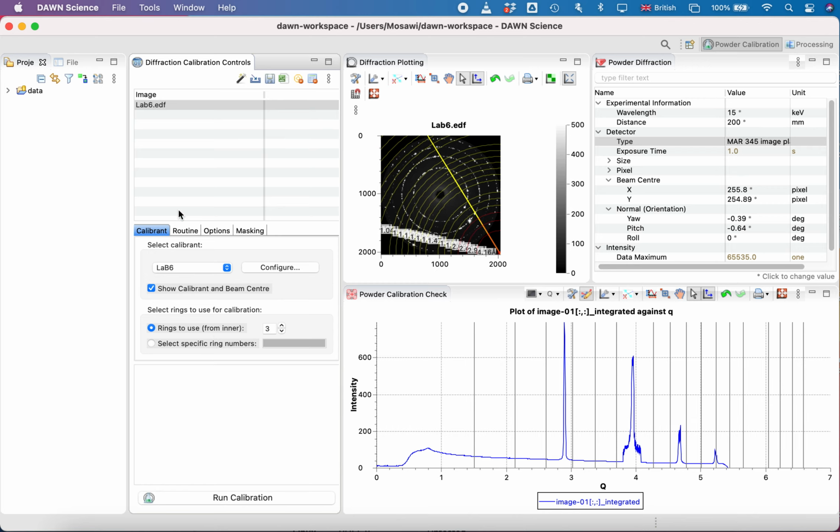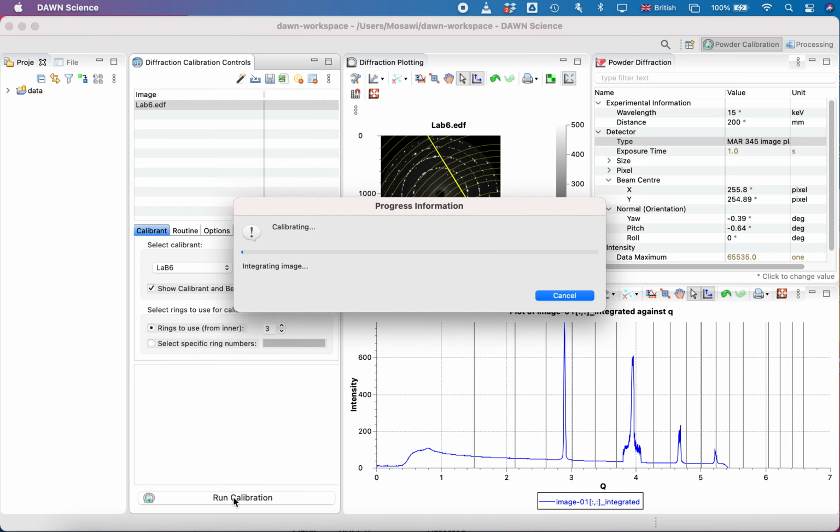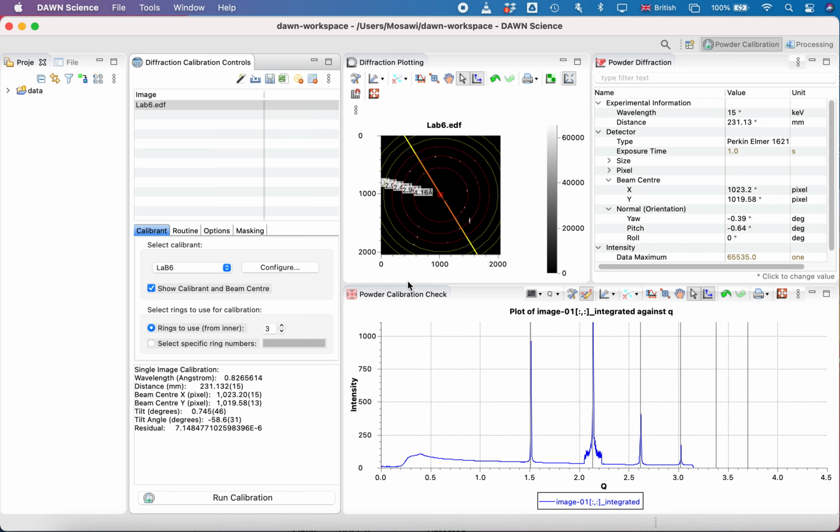Once we've done all these checks, we are ready to run the calibration. And we click this button. Run calibration. And as you can see here, it's finding these, it found this first ring. Then it found the second ring. It takes about 20 seconds and it's done.